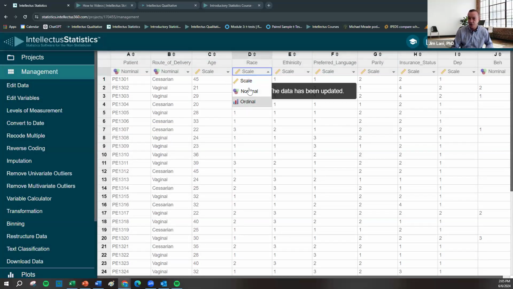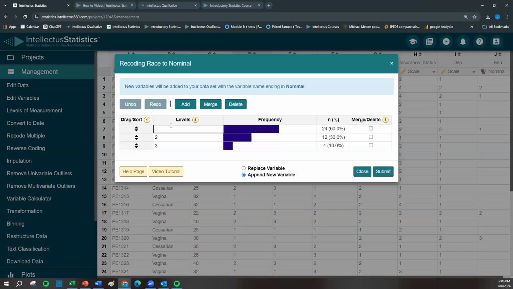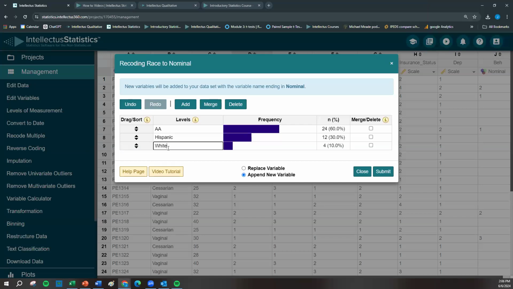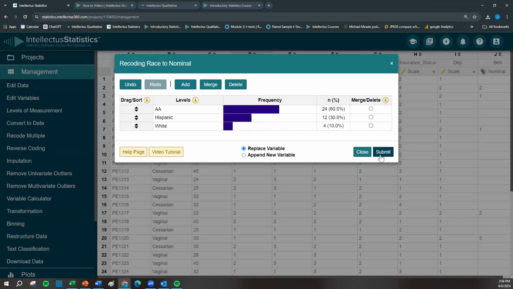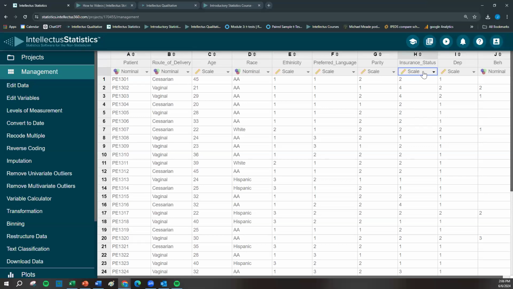Race we probably want to change to nominal. Okay, what's a 1? Black, African American. White. 2 is Hispanic. 3 is Hispanic, white. Got it. That was race, and we have ethnicity. Okay, we get all these things. Now insurance status, let's clean that up.